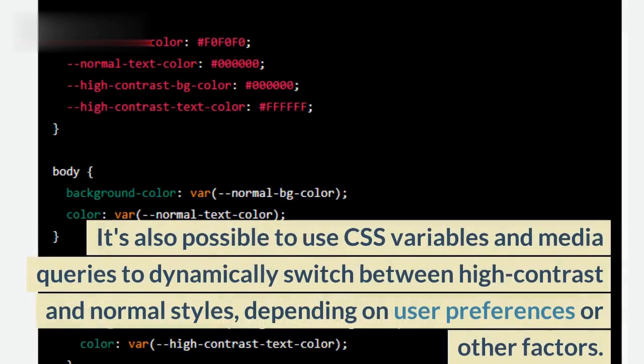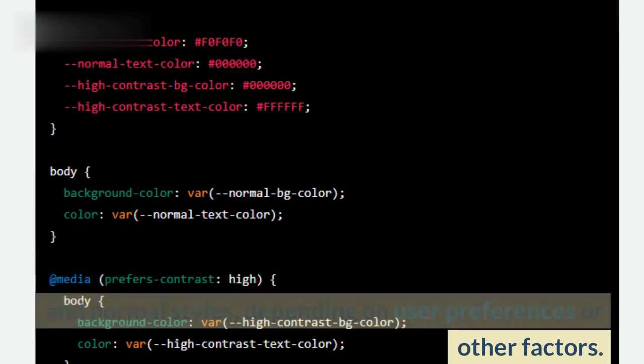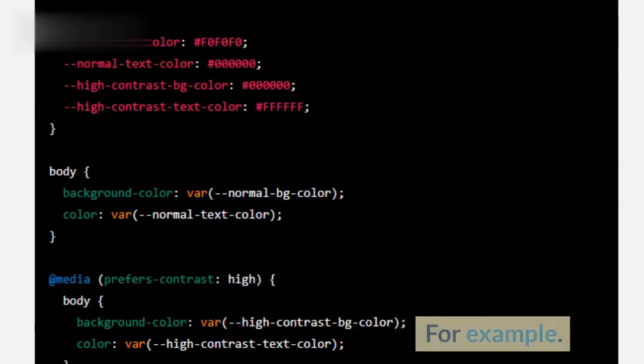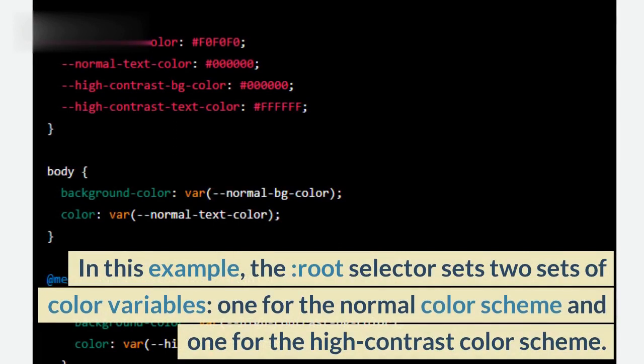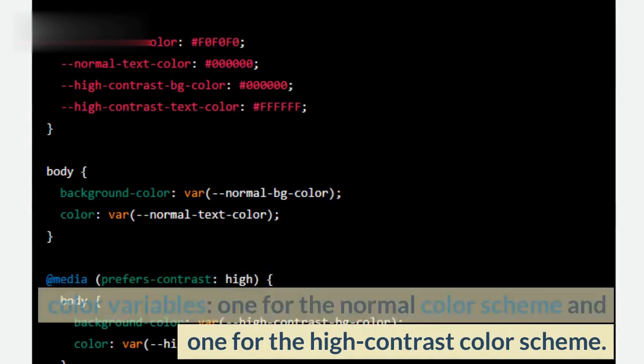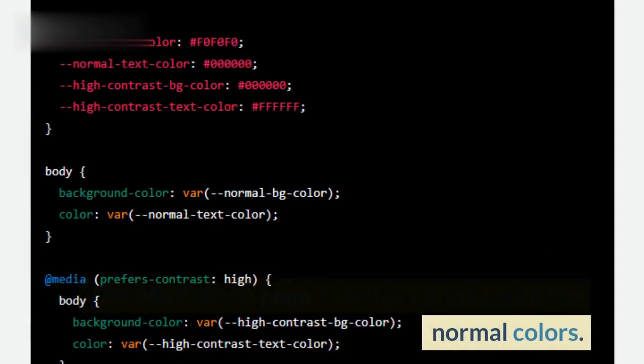It's also possible to use CSS variables and media queries to dynamically switch between high contrast and normal styles, depending on user preferences or other factors. For example, in this example, the root selector sets two sets of color variables, one for the normal color scheme and one for the high contrast color scheme. The body of the page is initially styled with the normal colors.